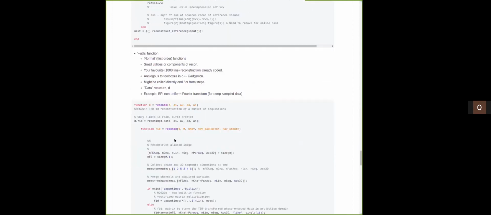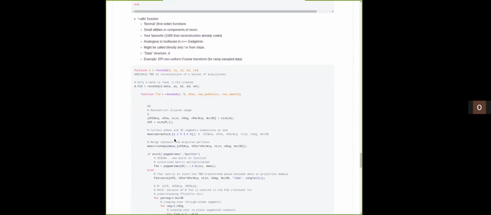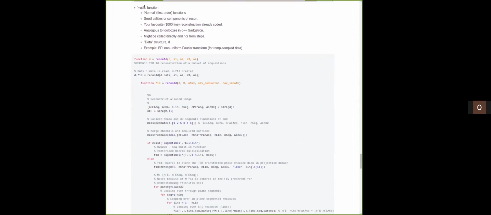Okay, so those are step functions. And then our toolbox functions, utils functions. These are normal first order functions. And the one I just showed was 1D reconstruction, 1D Fourier transform, so a non-uniform Fourier transform. And they can be called directly. We saw parsing the XML, for example, or they can be called from within steps. So I've tried to keep the convention of doing the actual number crunching within these utils.